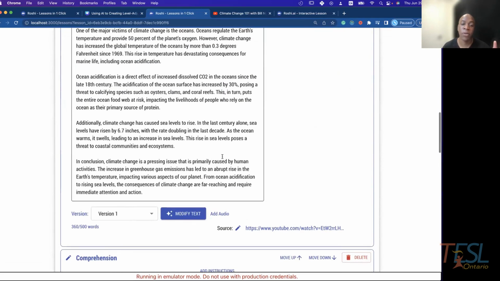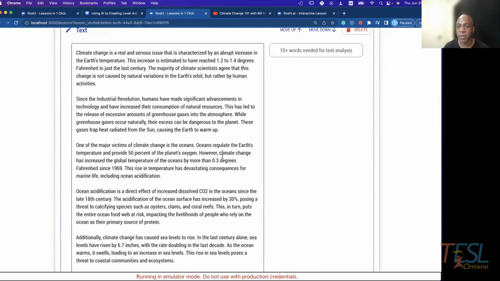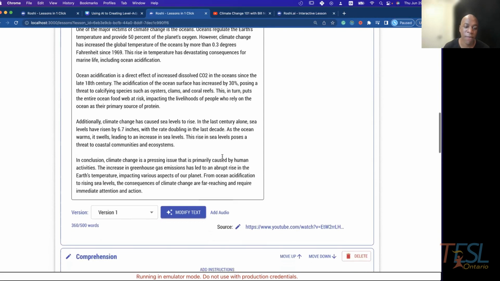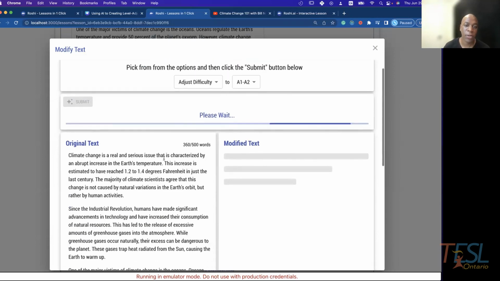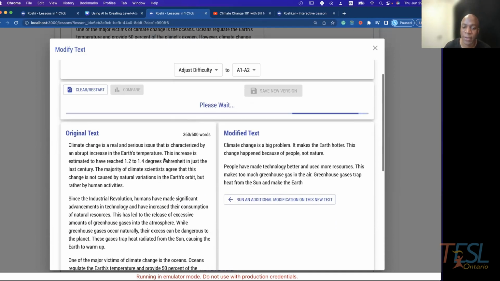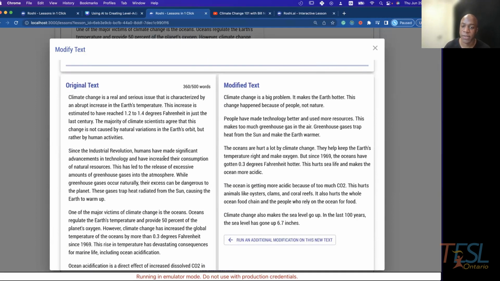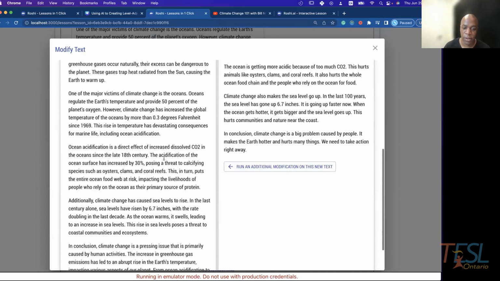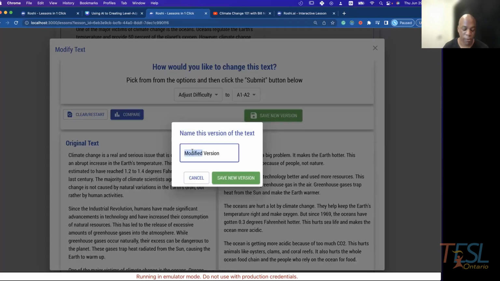Most importantly, you can actually change the difficulty. If you look at this text and think it's a little bit too much for learners at a lower level, you can click Modify Text and create a new version with a difficulty that's adjusted to be a little bit lower. What it's going to do here is actually rewrite that text at a lower level so that you can use this same text in multi-level classes just by adjusting the complexity. I'll save this one as simplified version.